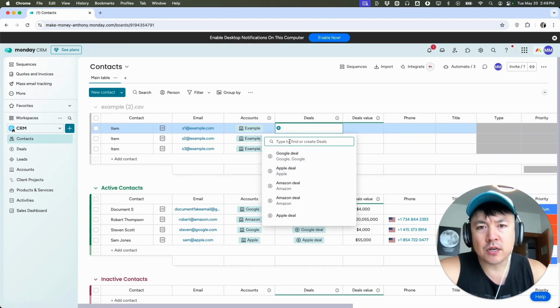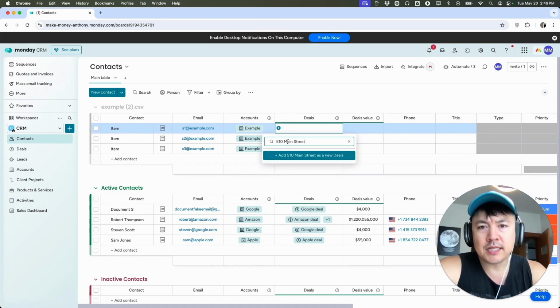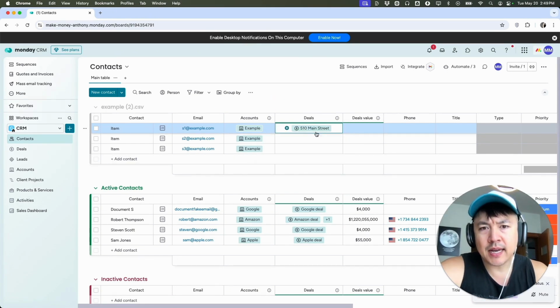However, if it's a new deal, you can go ahead and just start typing in the deal name. So maybe this is for a real estate project. Let's say it's at 510 Main Street. Okay, so you can see I don't have a deal with this name on it. So I can just click here, add 510 Main Street as a new deal, and then it creates the new deal and it automatically attaches it to this particular contact.